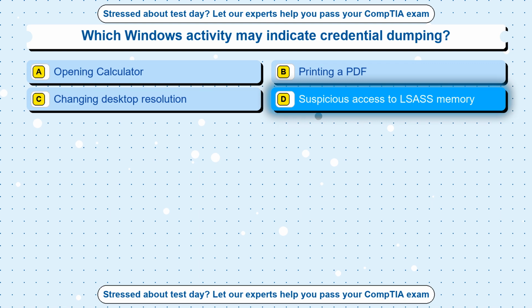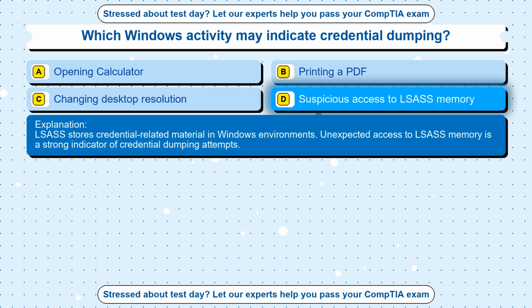The correct answer is option D. Suspicious access to LSASS memory. LSASS stores credential-related material in Windows environments. Unexpected access to LSASS memory is a strong indicator of credential dumping attempts.